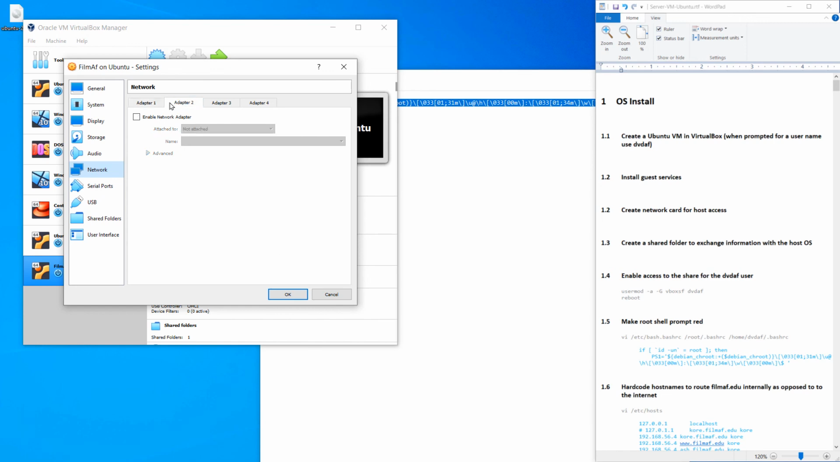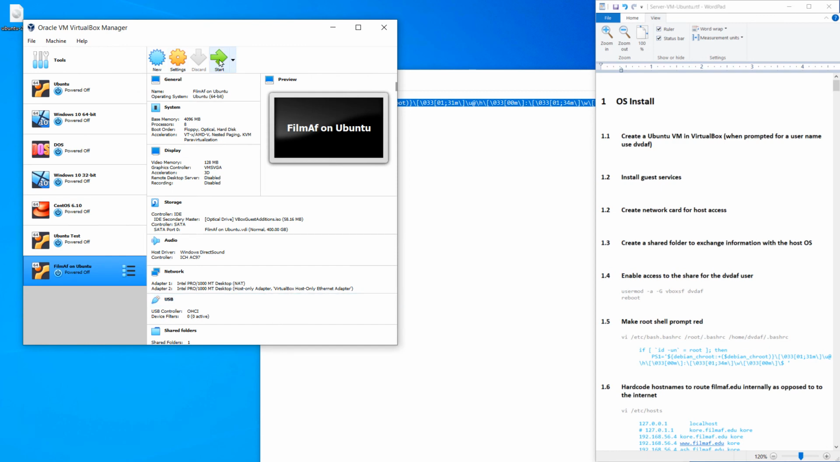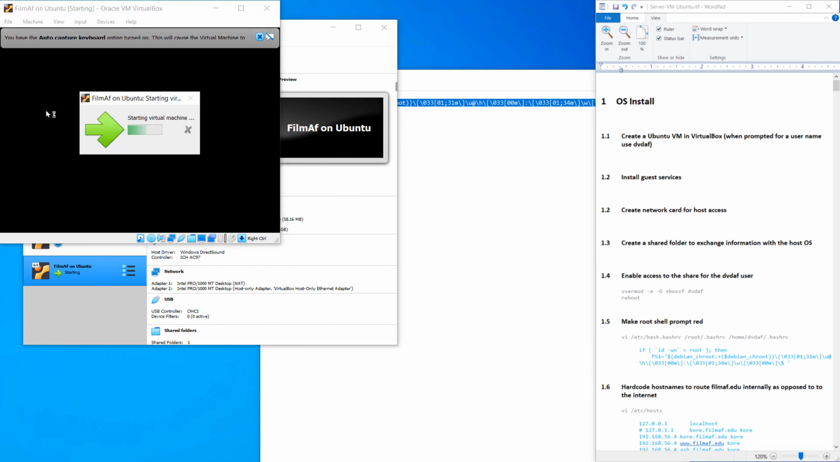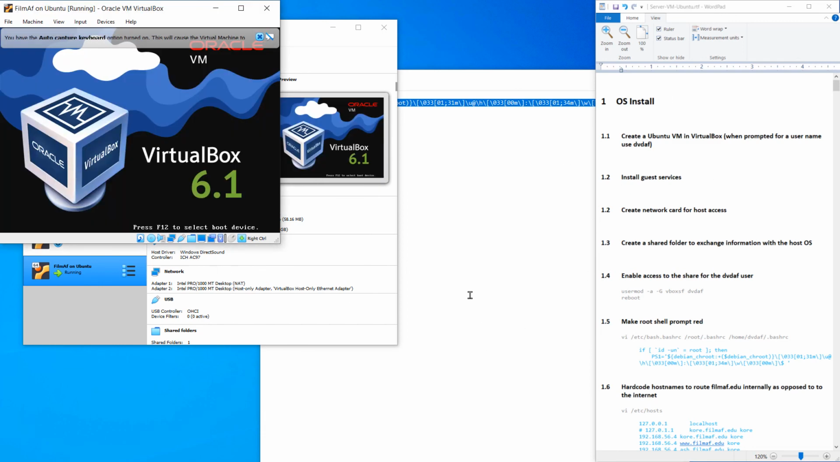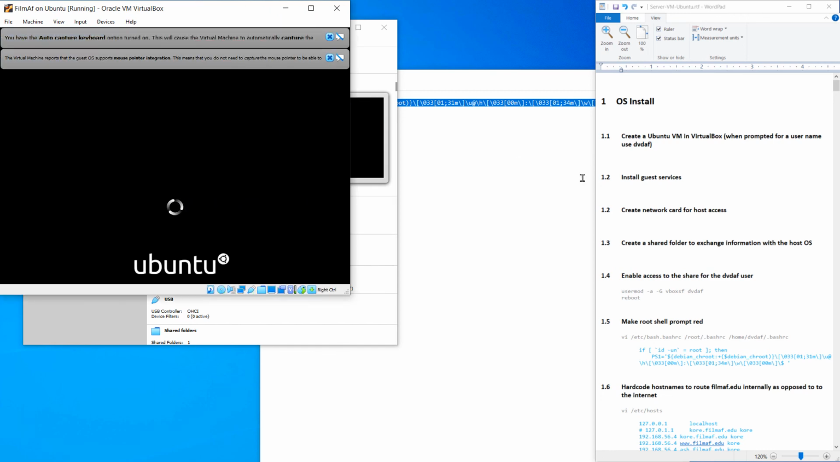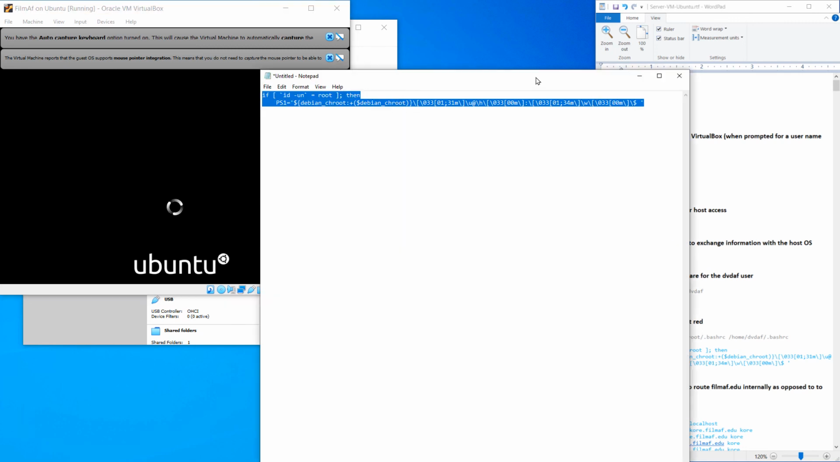We're going to create a new adapter, which is adapter 2. We're going to enable it, and it's going to be a host-only adapter. And we're going to say OK. I'm going to start this box. So this creates a connection between the little computer and the big computer: the little VM running Ubuntu and the host machine, which is my Windows machine. It could be a Mac, it doesn't really matter.